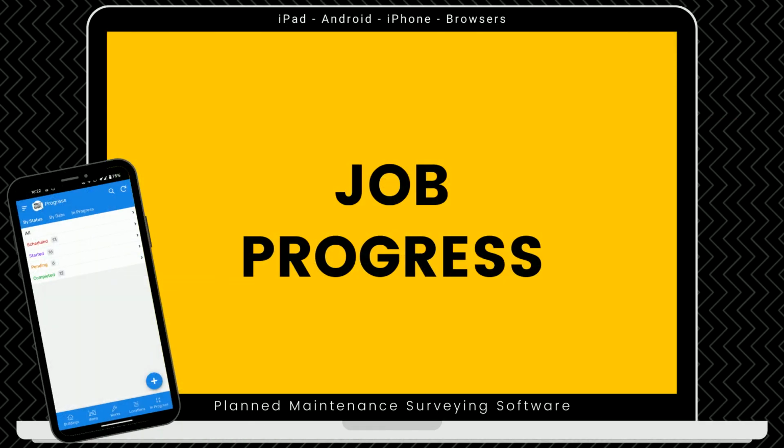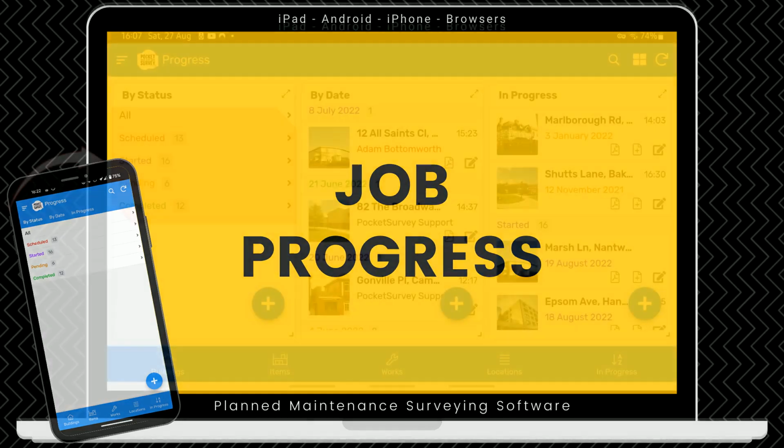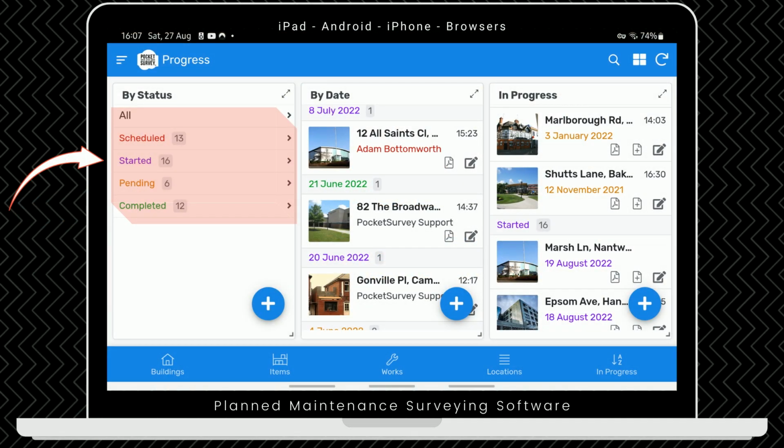The job progress screen makes organizing and managing your surveying jobs simple. There are 3 types of progress screens. The left side of the screen shows a pipeline of your reports according to their status. The middle part of the screen shows the inspections in date order. The inspection time is shown on the right of the building address. On the right, you can see any reports that still need completing.